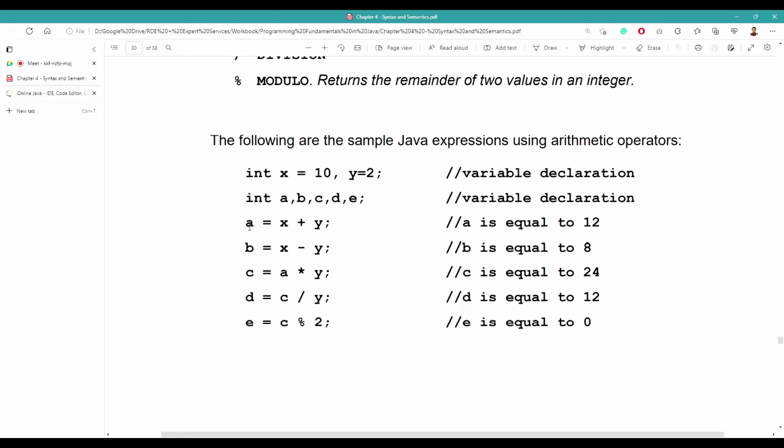Now, for this line, a is equal to x plus y. The current value of our x is 10 and the value of our y is 2. So technically, what you will do is 10 plus 2. The result of our a is 12. For this line, b is equal to x minus y. The value of our x is 10 minus, or subtracted with, the value of y, which is 2. So 10 minus 2 is equal to 8.